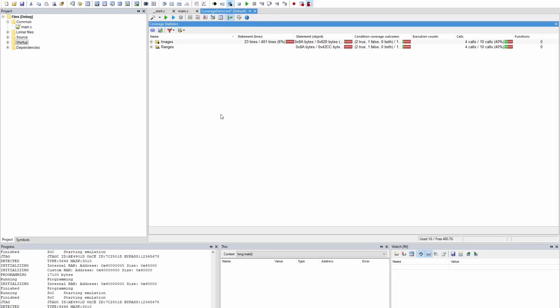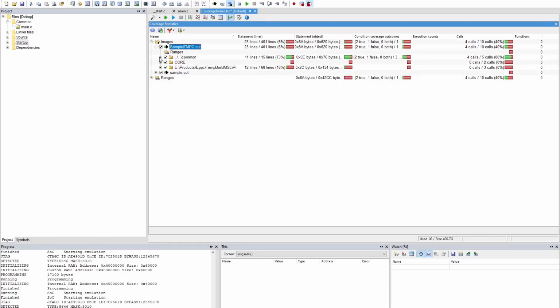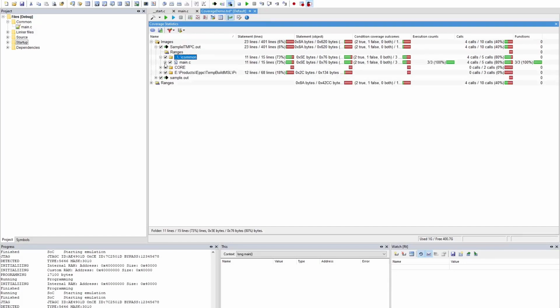Now you can see that we already have all different types of coverage analysis supported by iSystem tools available in this view. So let's drill down to see the functions that we are interested in. So we select our download file, the folder where the module is located. Yes, the functions are within the main module.